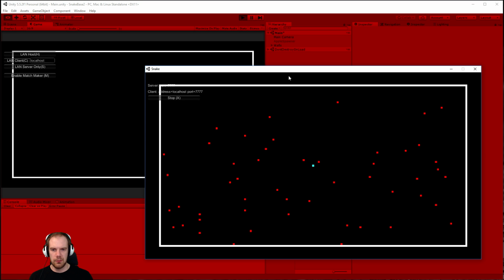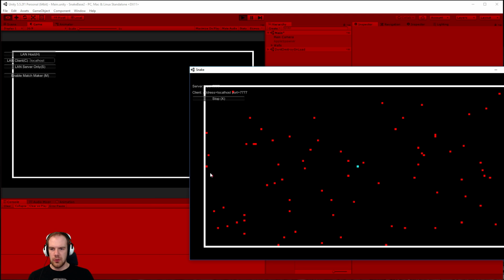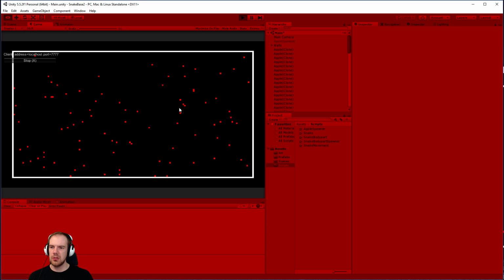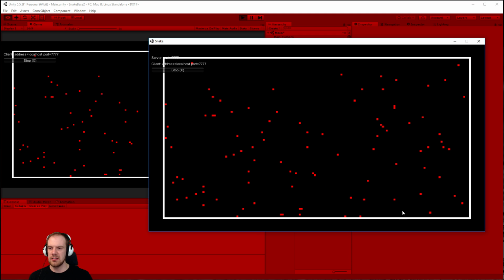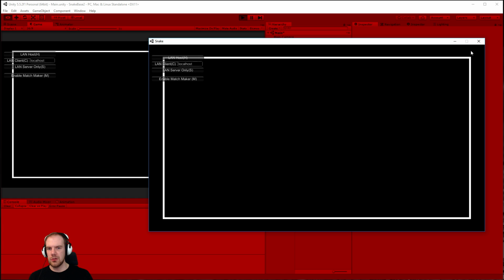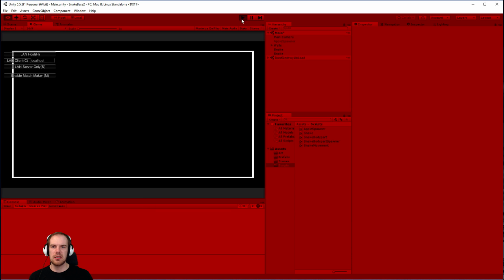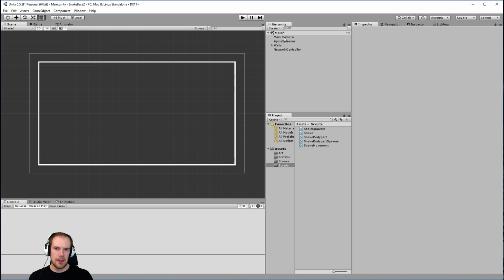So I can press host on this one, and notice the apples here. We have a few good ones to the side here. When we hit client and join, our snakes collide, but the apples here have the exact same pattern. So you can actually see that this is now synced over the network. If you try this before you change the apple spawner, you will see that it doesn't sync, that the apple spawner is different for each player.